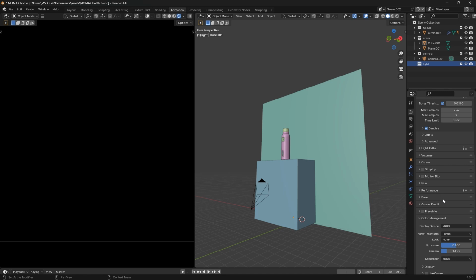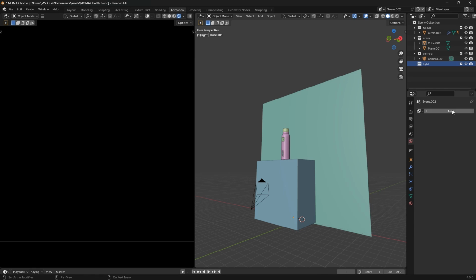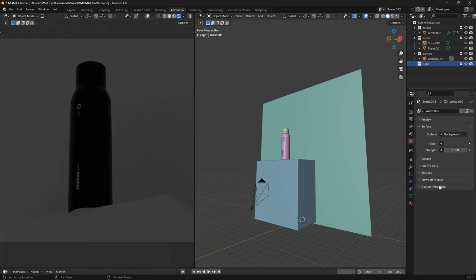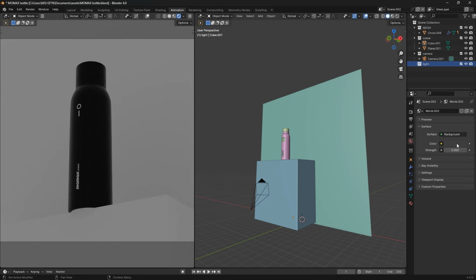I want you to see the effect of the color management, so I won't be using it now. On this, I'm going to create new. Yours already should be there. I don't know why I had to create for mine. On the world, I'm going to have this at, let's say, 5, and then I'm going to give this a bit of a blue tint, something like this. It's okay. So now you can see our scene.